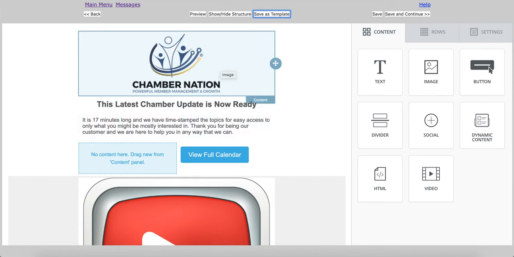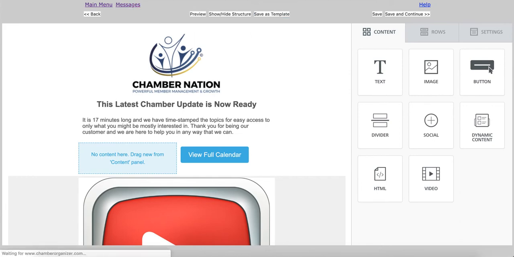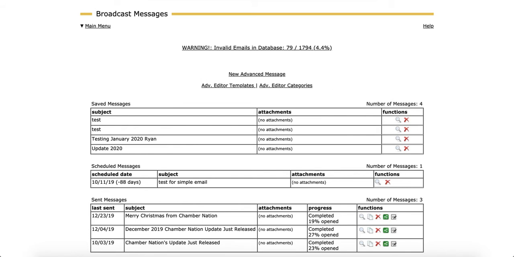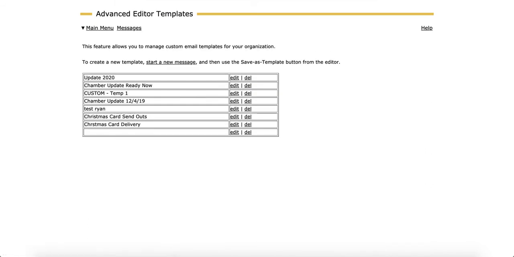So that will allow me to have this template and use this template for future messages, and we'll see that in a few minutes. But in here, I want to go ahead and show you, let me actually go back out, so that you can see that you can go in now and modify just that template. So you'll see this Update 2020, and you have it here where you can view send. You have your advanced editor templates. So if we click on that, you're going to see there's the Update 2020 for this template.